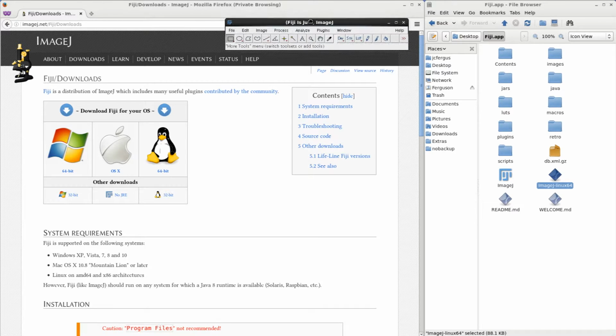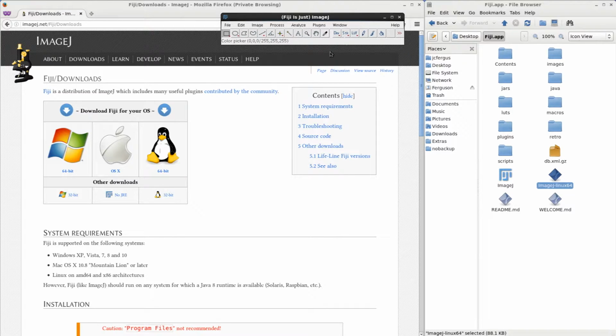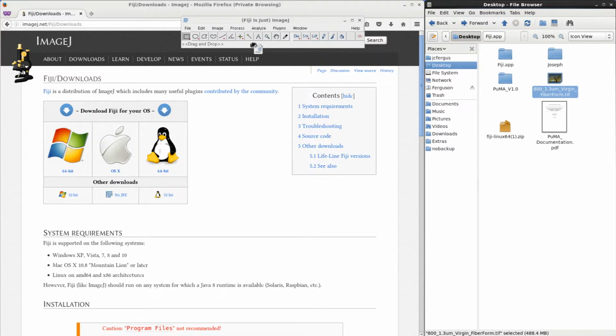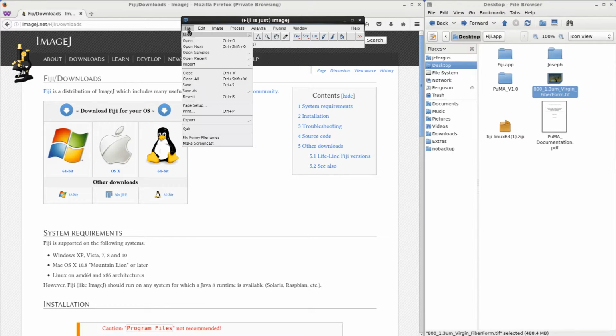Now, once Fiji is downloaded and opened, you can import a microtomography file into here for processing. In this case, we have a 800 cubed sample of fiberform, which is the same one that comes with the distribution of PuMA, except in this case it's saved as a single three-dimensional TIFF image. To import this into Fiji, all you have to do is drag it onto the window itself, or you can use File, Open, and select it that way.